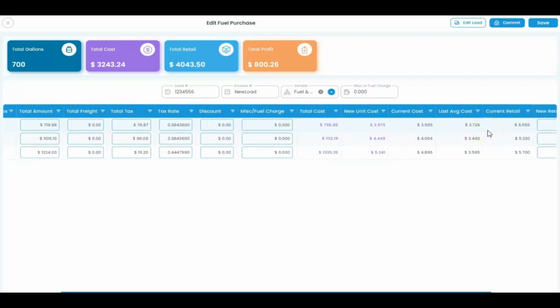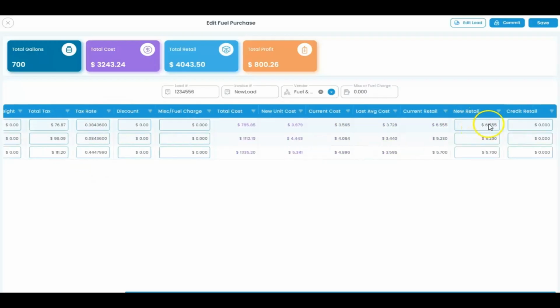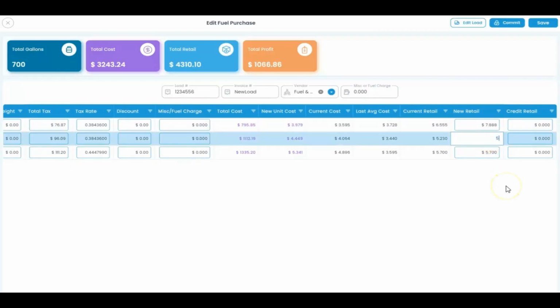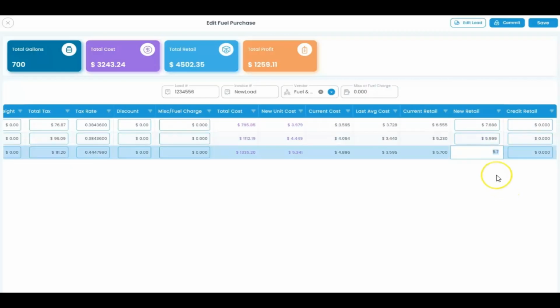On the right side, you'll also see the new retail pricing section. Any retail prices entered here become the new selling price after committing. Again, none of these updates will reflect until the invoice is committed.